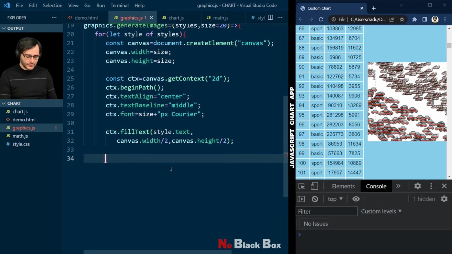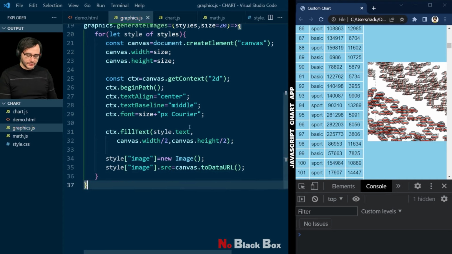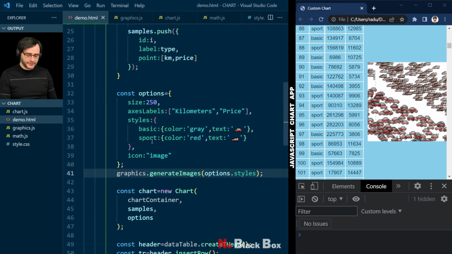And afterwards, we are creating an image in the style, and this source is going to be the data coming from the canvas, like this. So this means that our objects from here, basic and sport, they will also have an image that is generated when this line of code executes.